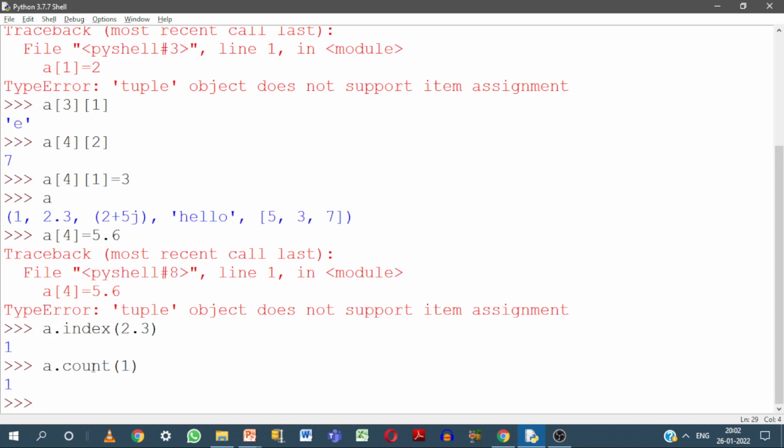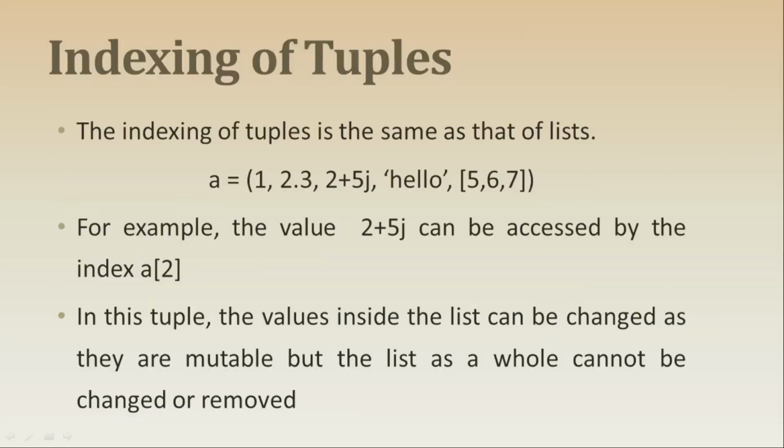That is why these two functions are applicable for tuple, whereas all the other functions that we discussed for list are used for either changing, inserting a value or deleting a value, sorting or reversing. All those things are used to change the entries. Since any entry cannot be changed inside a tuple, those functions are not applicable for tuple. Only these two functions are applicable for the tuple, right?